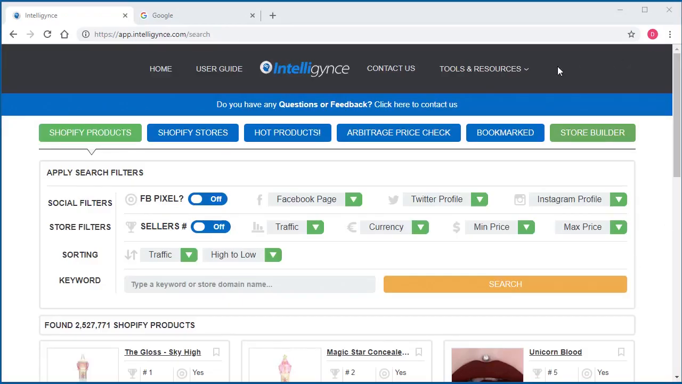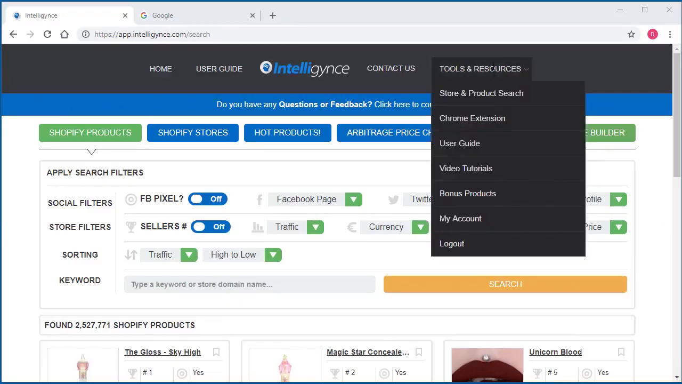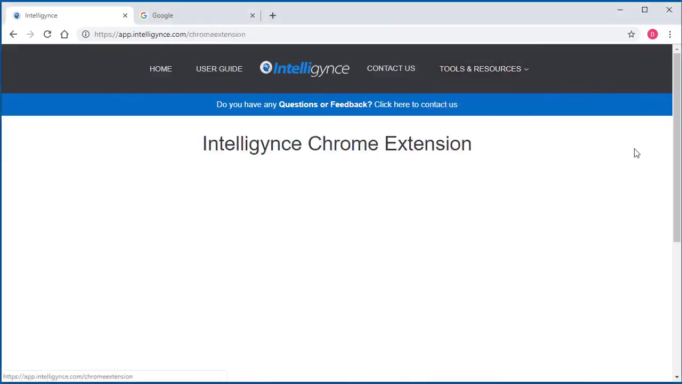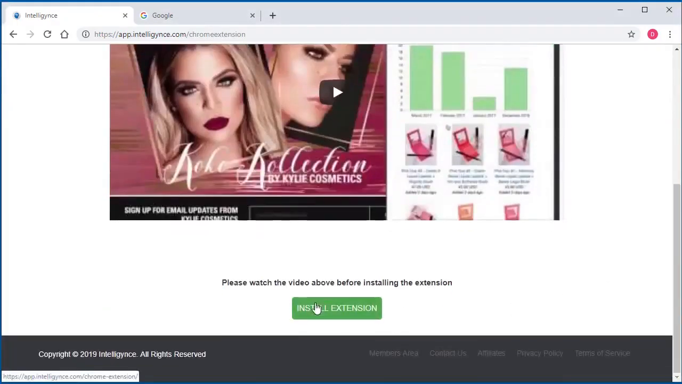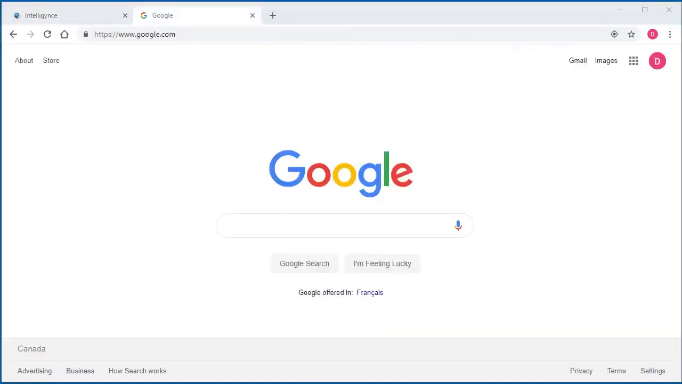So all you have to do is go over to the Tools and Resource section up here, and you'll see Chrome extensions. You click on that, and you can click here and install the extension. Let me show you how it works. Let's say you're using Google to research other Shopify stores, or maybe you just come across one in your newsfeed in Facebook. But let's go ahead and do something special here using a Google search code.